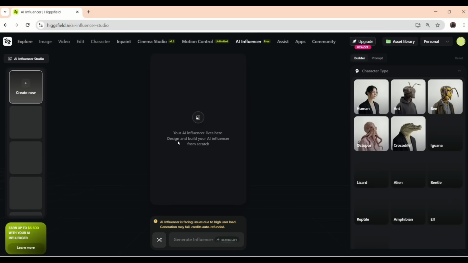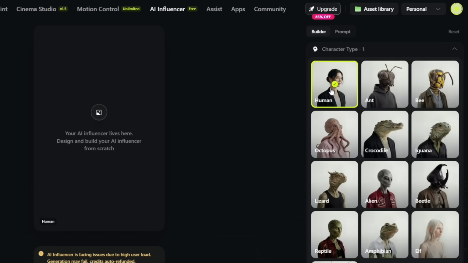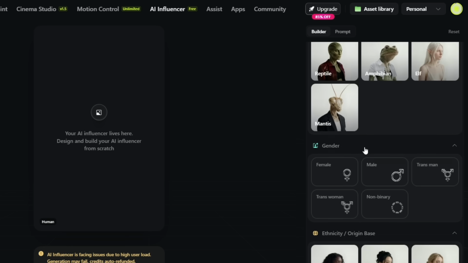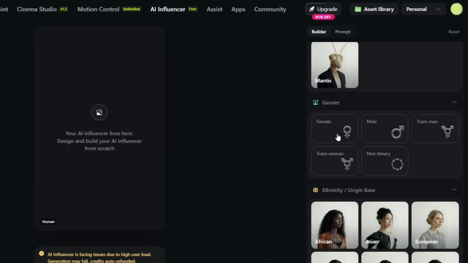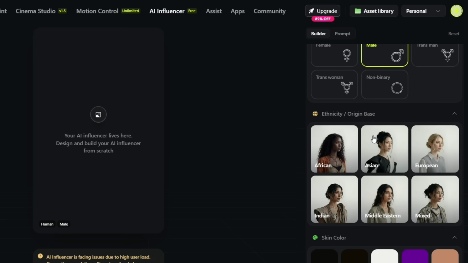So as soon as you come here, you will see this interface where you can create your influencer according to your imagination and character style. First, you have to select the character type. You can choose human, ant, bee, octopus, crocodile, alien, or many more categories. For now, I will select human. After that, you have to select the gender. You will see options like female, male, trans man, trans woman, and non-binary. I will select male because I want to create a male character.